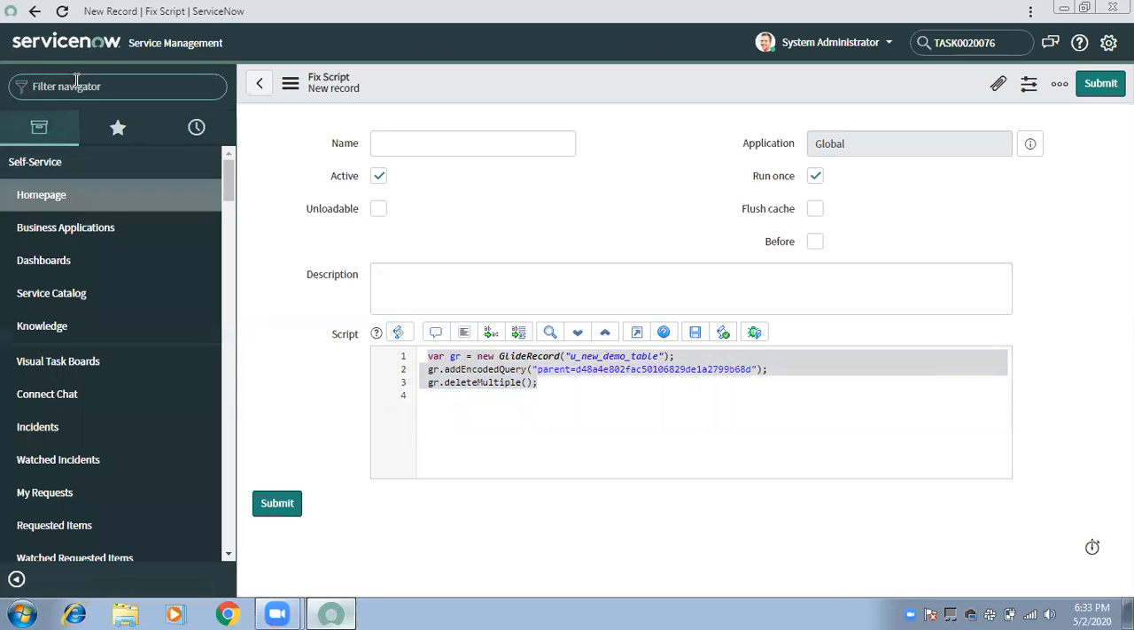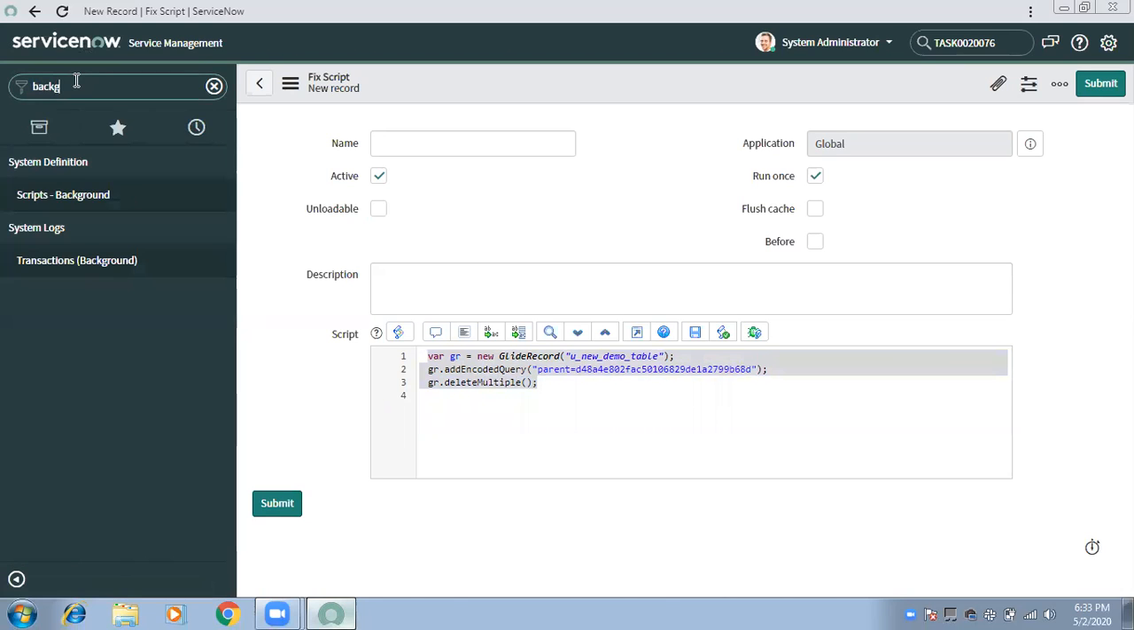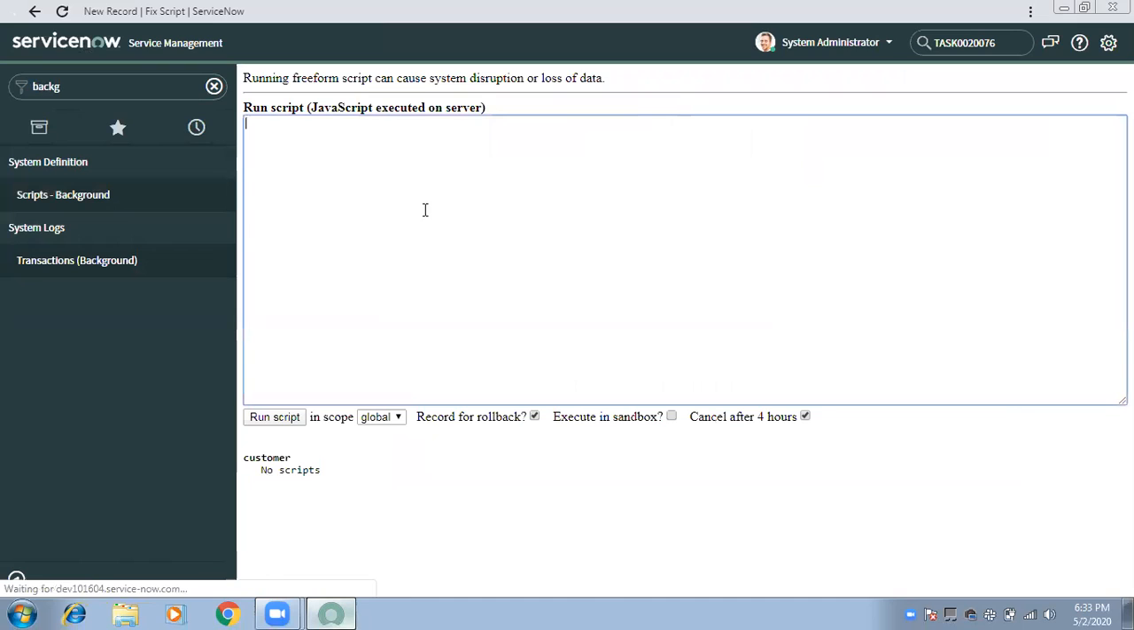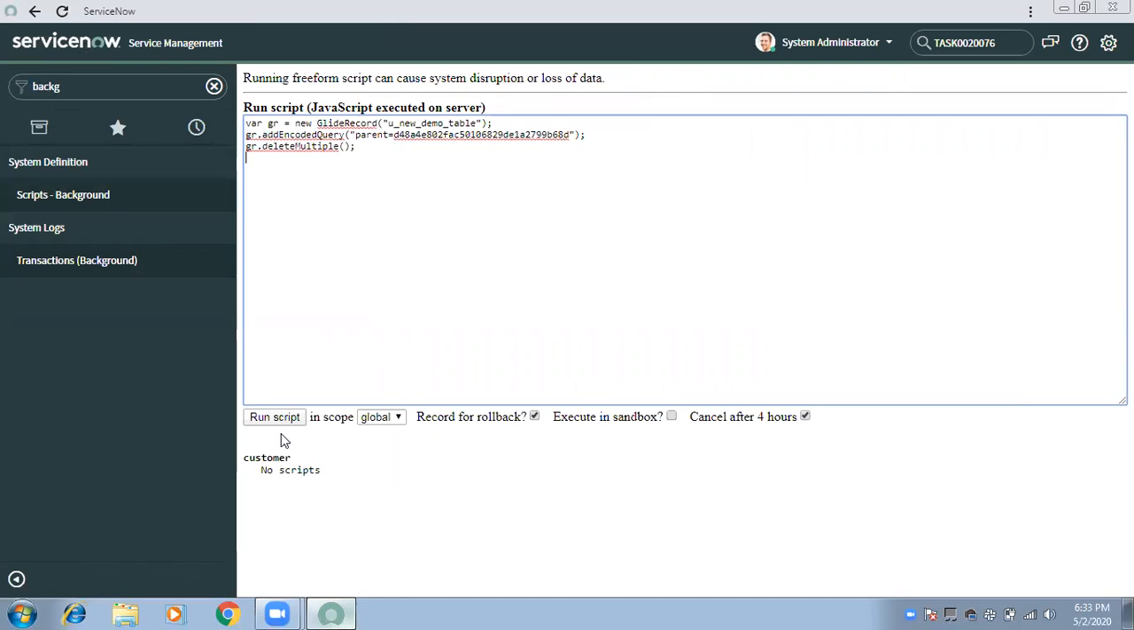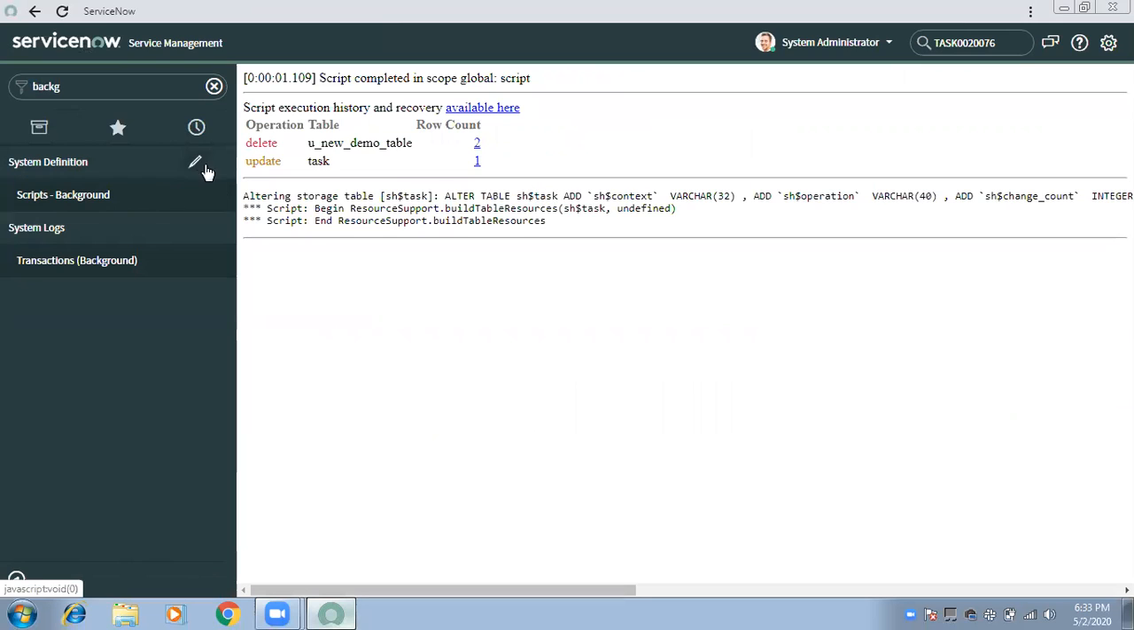Okay, so if I go to a background script, can we run this fix script here also? Yeah, you can run it. I am running it. You can save it and run it. See, it deleted two records.